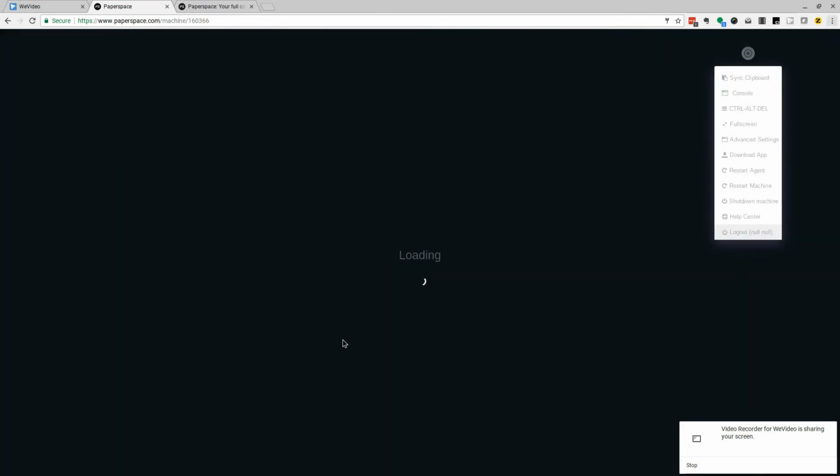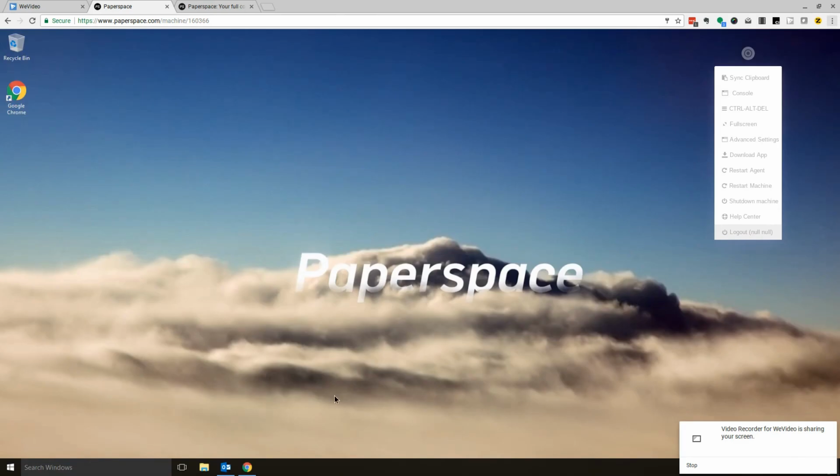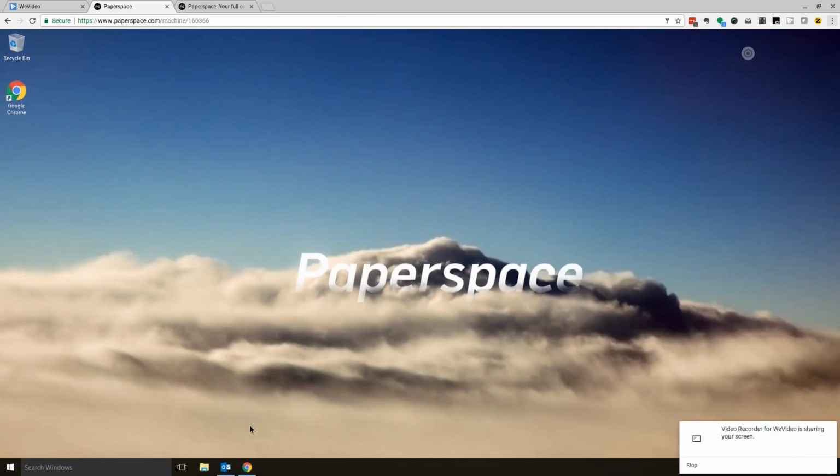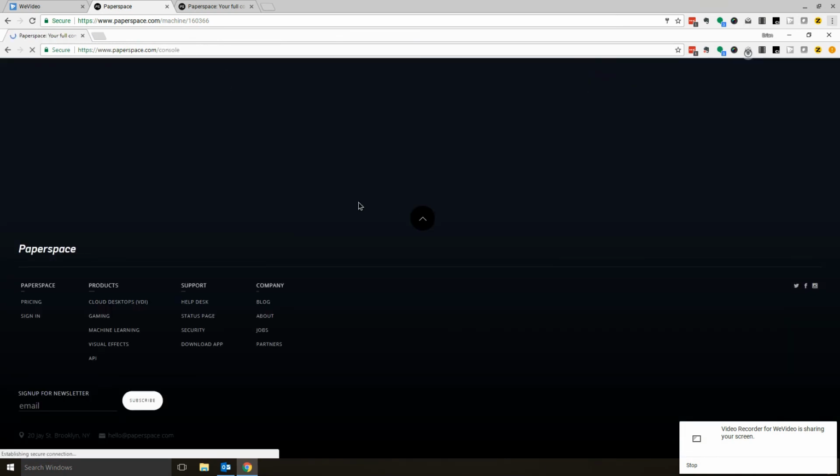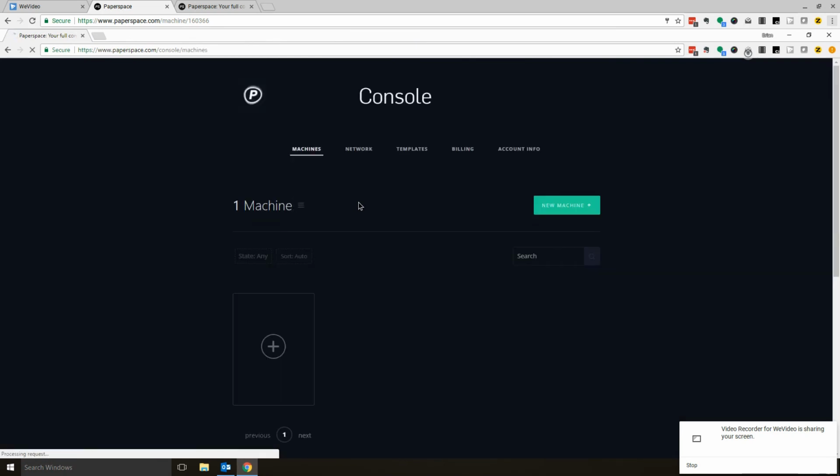So now probably the first thing you're wondering is, can I start up a browser and then run Paperspace from within Paperspace? So let's try and do that. Okay, here I have Paperspace up. Let's launch the console. There it is. Let's see if I can launch it.